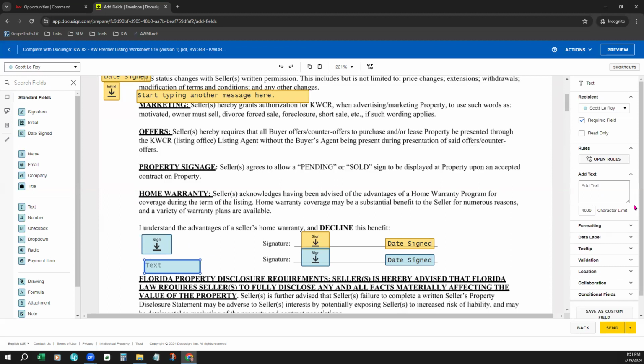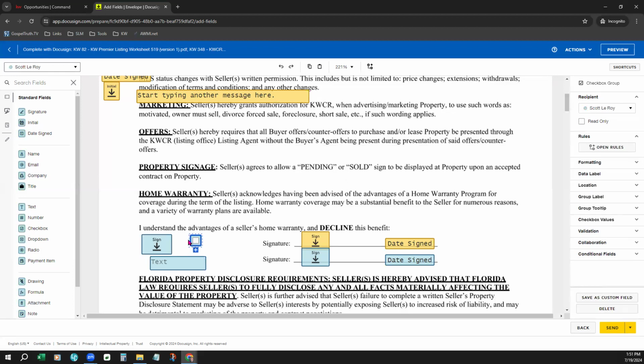Okay. Now I want to point out, notice I dropped a text option. Let me get a checkbox. Sometimes you need the recipients to check something off if it's pertinent or not. Notice I dropped a checkbox right here. And on the right hand side, I can make that read only, which means I'm going to check it for them. There we go. Check it for them and mark it read only. They can't uncheck that. It's already selected for them.